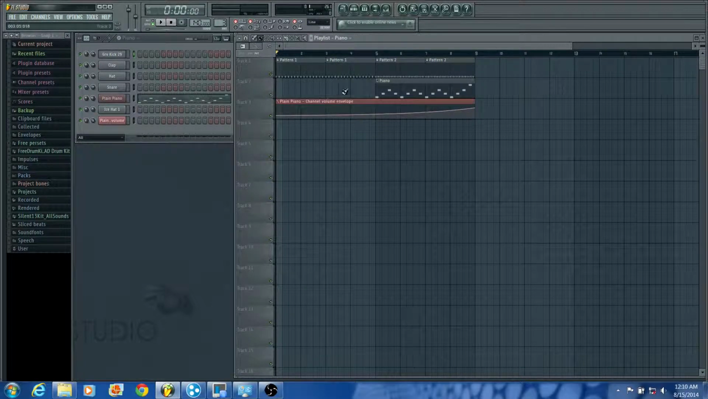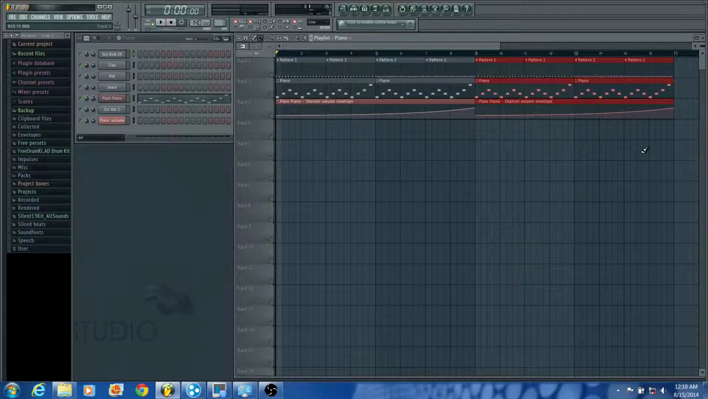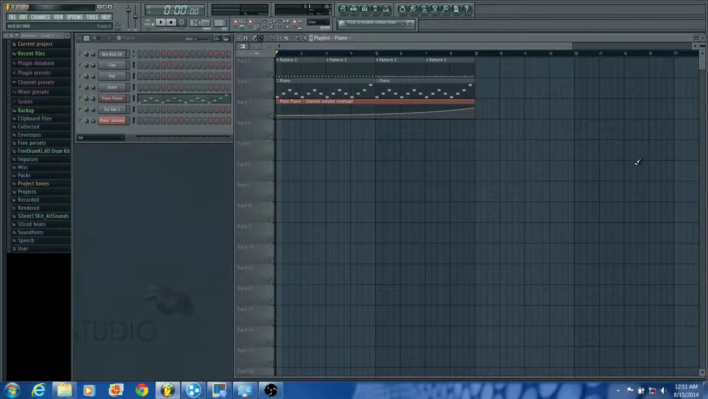If you hold shift, shift is duplicate, so you duplicate that. If you do control, you can do this, and you can do shift when you have it all selected, and you can actually do multiple of them, believe it or not. Delete deletes it. Can you believe it deletes it? Yeah, I'm telling you right now, it deletes it.